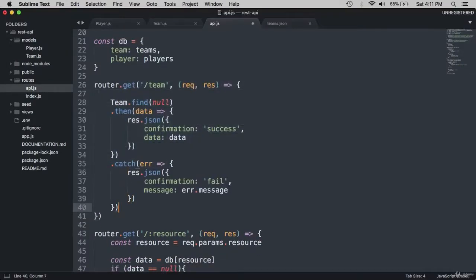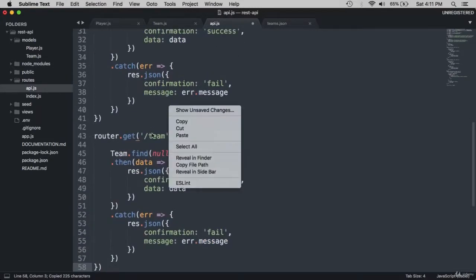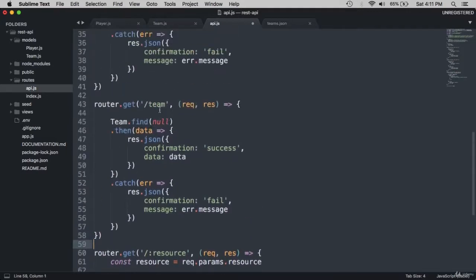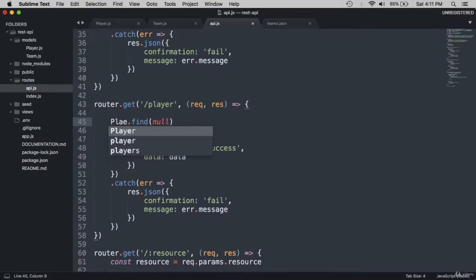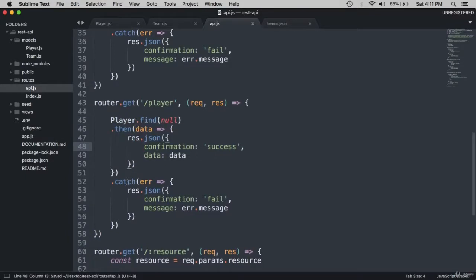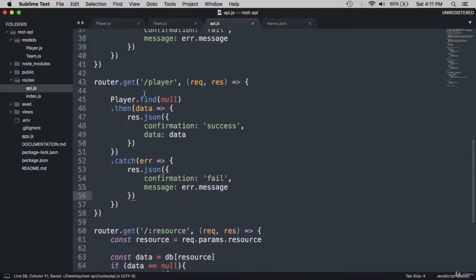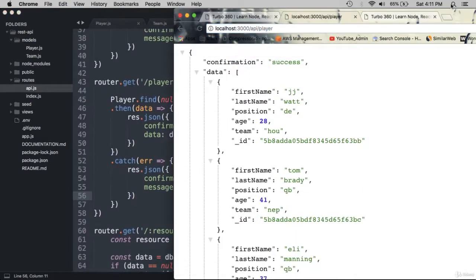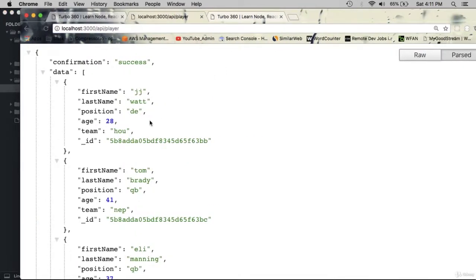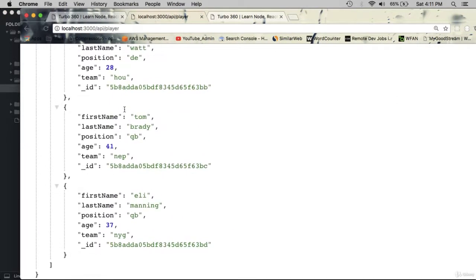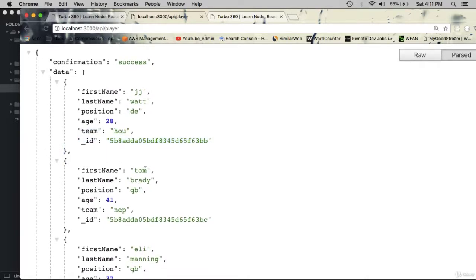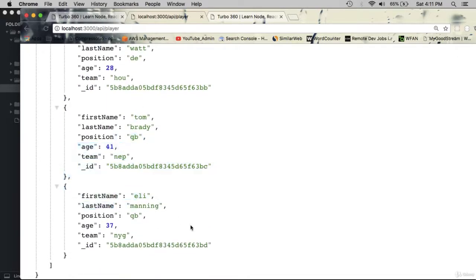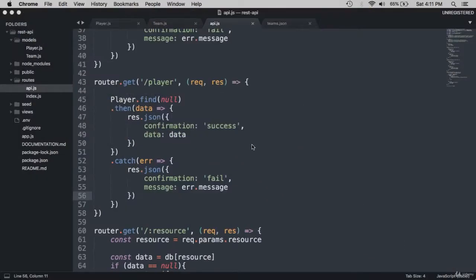So we can certainly just duplicate that for the player request as well. Just copy and paste it. And then we can have player here instead of team. And it should be as simple as that. So now we can test the player endpoint. And here we are. Great. So this is now successfully returning data from our actual Mongo database, which is definitely more realistic.